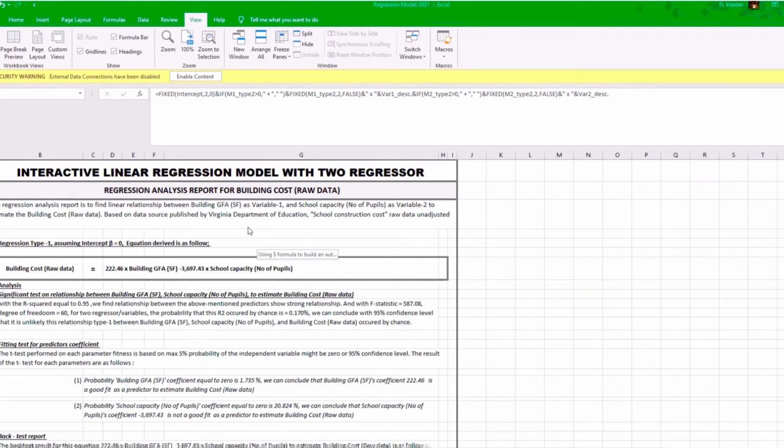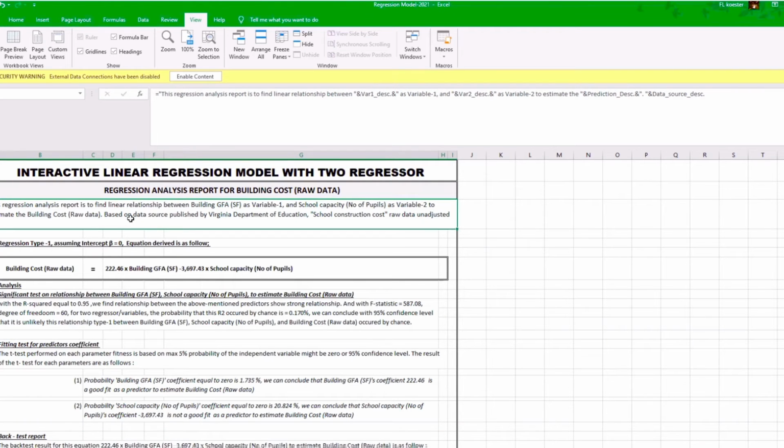I hope what I have demonstrated in this interactive linear regression model will give you some idea of how powerful the string formula can be. With the automatic report, you will be able to focus more on the data analysis rather than typing the report or cut and paste effort. It is efficient and effective.